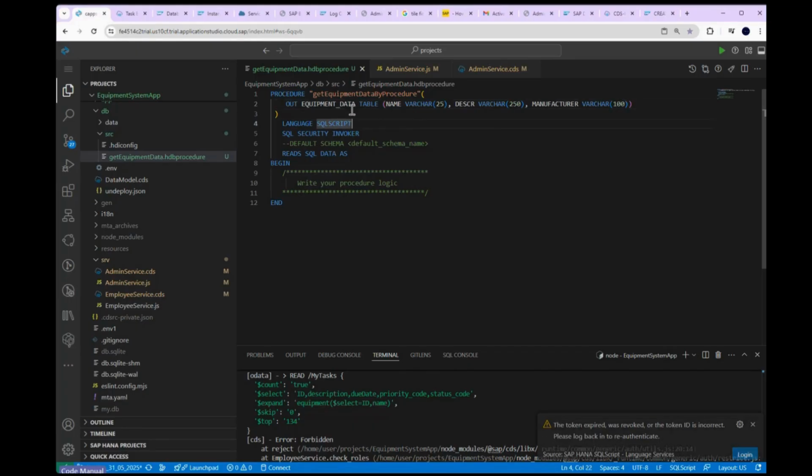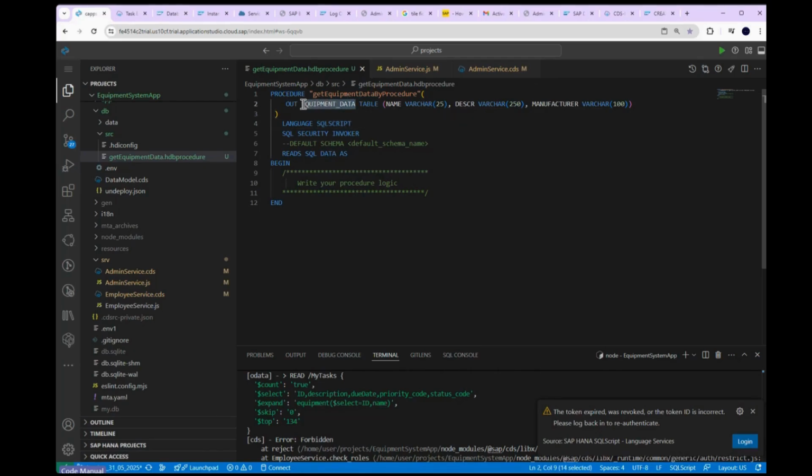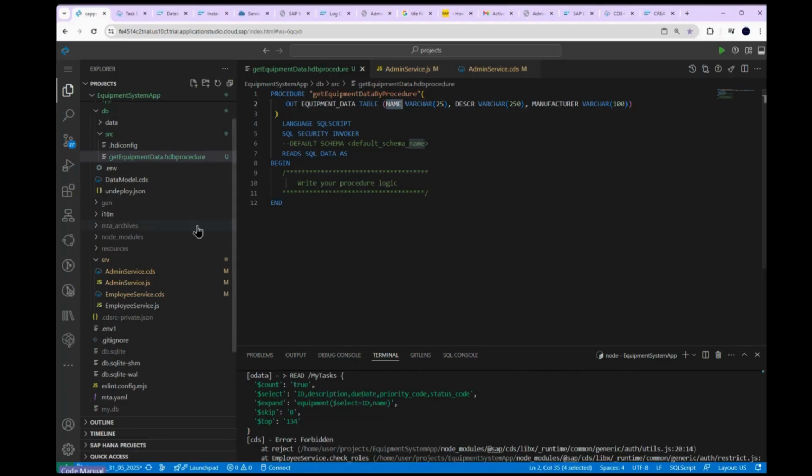Okay, so when you call this procedure, it is going to return this object or this table, and this table contains three columns: name, description, and manufacturer. Okay. So what I'm going to do now, I need to call this equipment service.